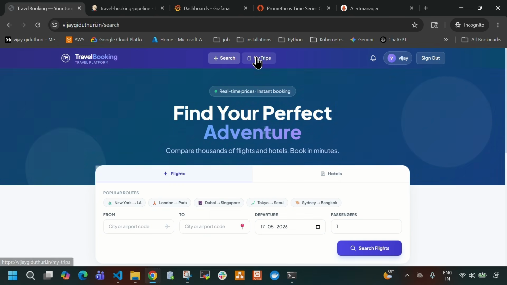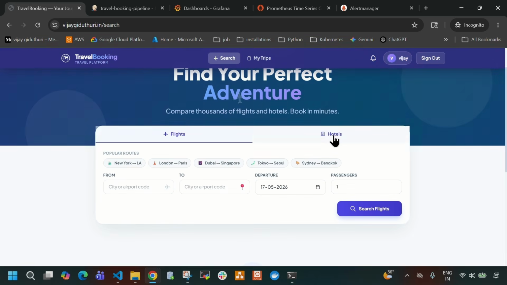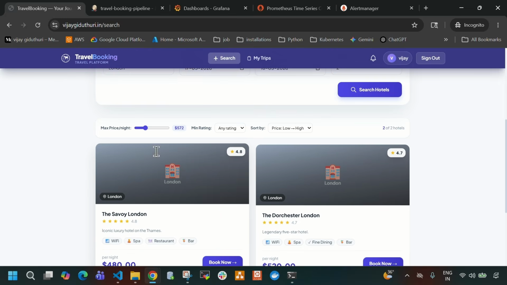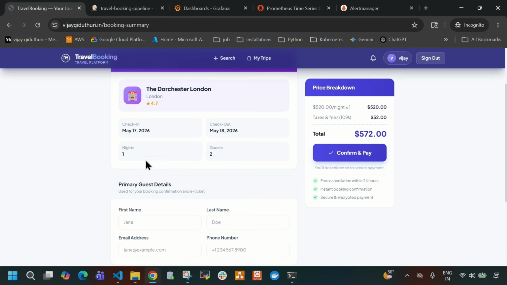So now if I want to check all my trips, you can see I booked only a single flight. Now let's try to book some hotel, guys. Okay, hotels, and the city is London. Check-in and check-out, let's keep as it is, and guests are two. Search hotels. So we have these two hotels. I'm going to book this hotel in London.